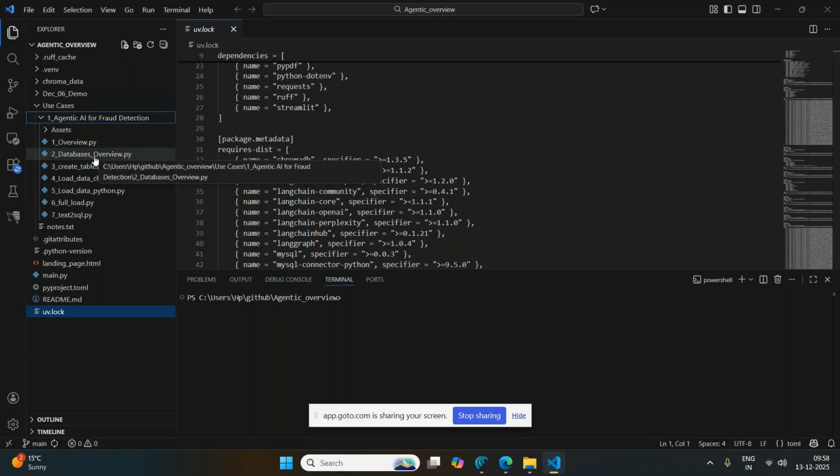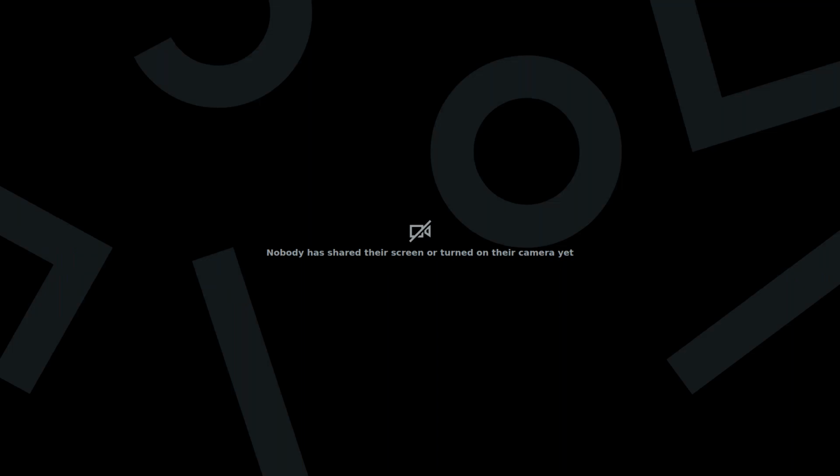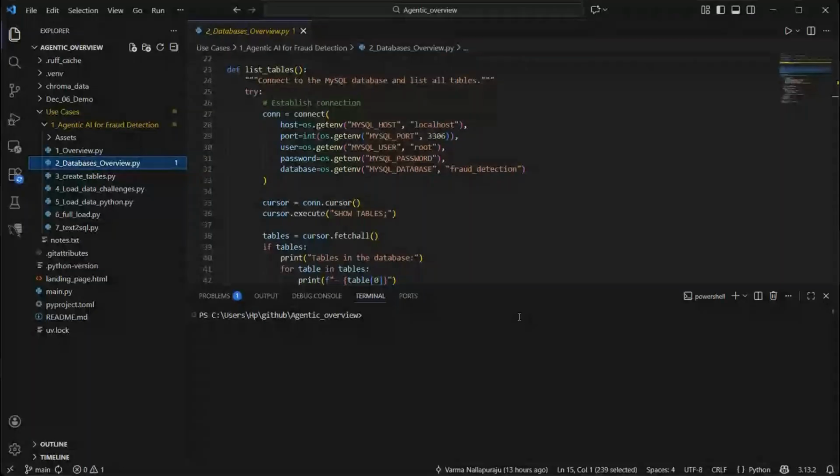I would like to talk about the database overview. Let me share my screen and window. There is the database overview screen. Hopefully everybody can see it.